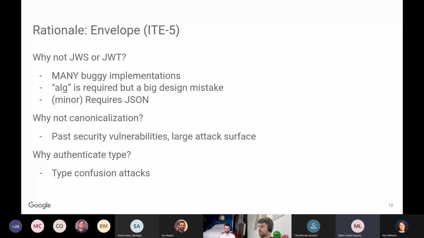You shouldn't, for example, have one secret key material that's used for, say, both RSA and elliptic curve. Or worse, and this is a real attack on JWS, you have a material that's supposed to be used for elliptic curve, but you say it's an HMAC. Then the library thinks it's just a secret. And finally, a minor one is it requires JSON, although I don't think that's a huge factor. We also avoid canonicalization to reduce attack surface. And I already talked about why we have authenticated type.